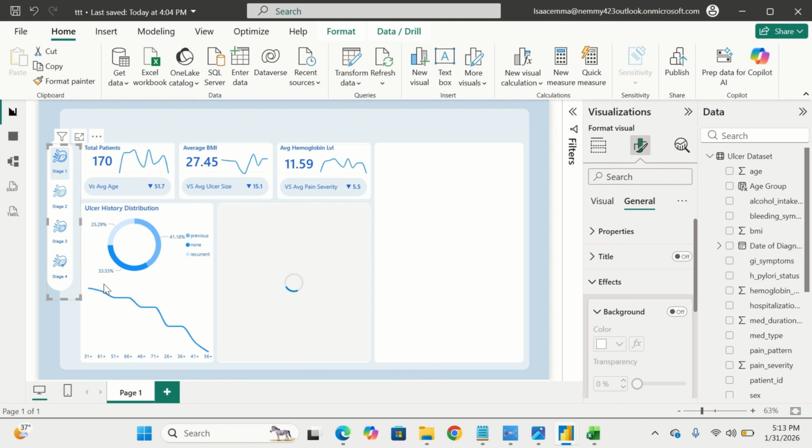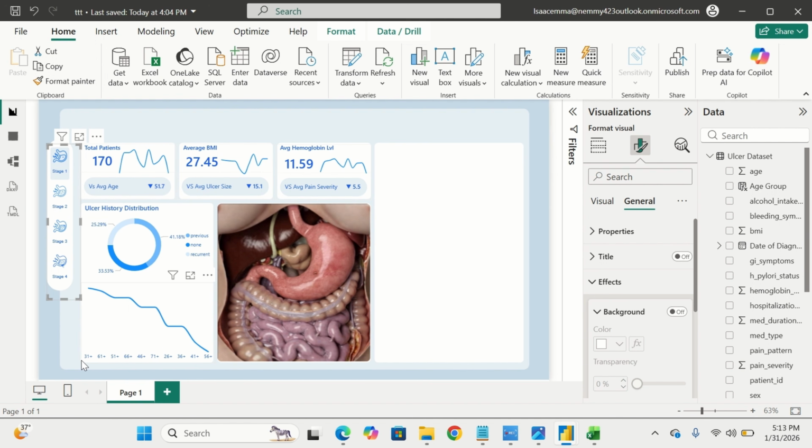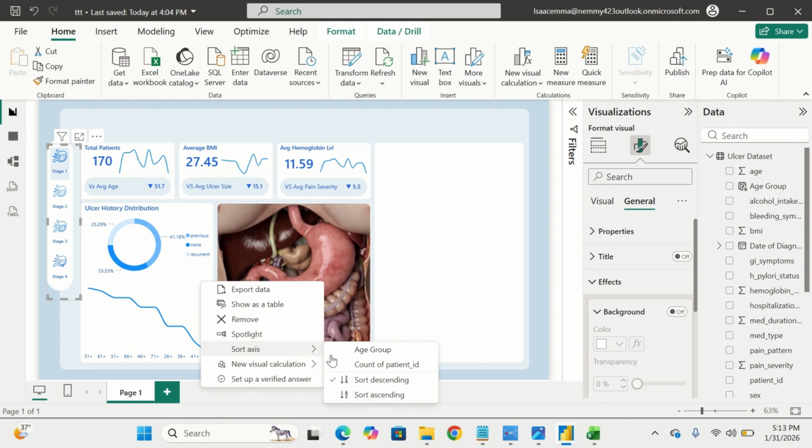Okay, from this we can see that it's changing. So it's trying to sort it below, like it's trying to have a trend line, but that's not how we want it to be. We want it to sort by ascending using the age group.